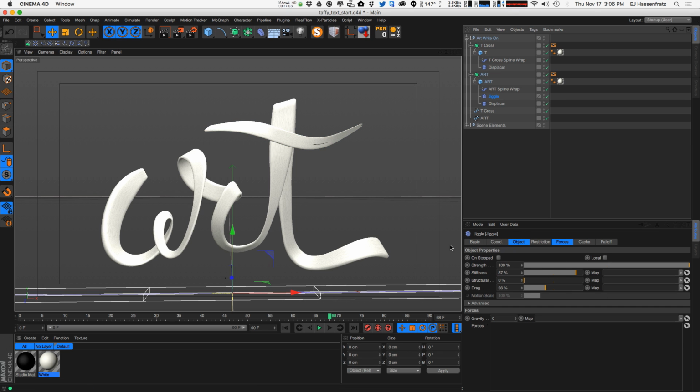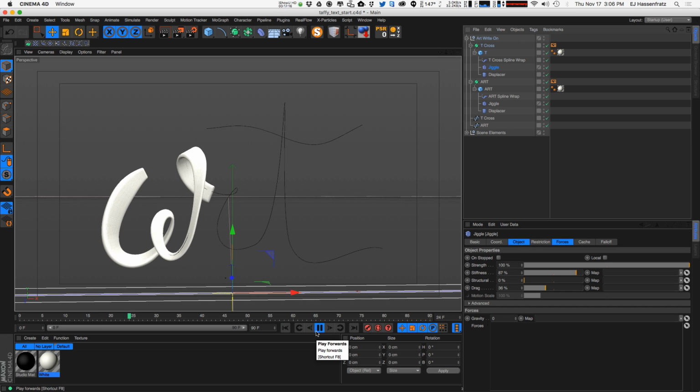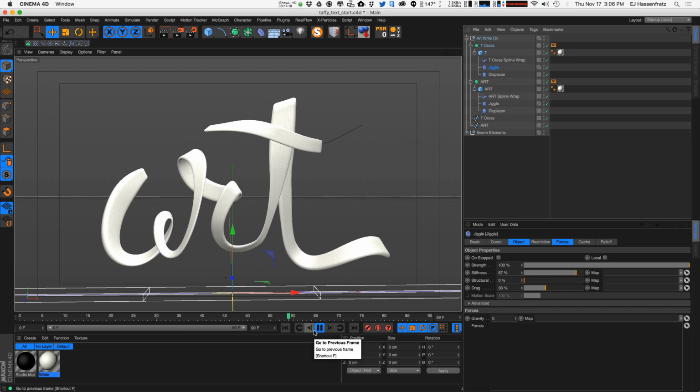So we're just going to use the same exact Jiggle Deformer because we like the settings we set in this one. Just going to hold down Command, click, and drag. And just bring that, and again, we need to make sure we bring that below the spline wrap there. We can see how this looks. So we can see that jiggle happening.